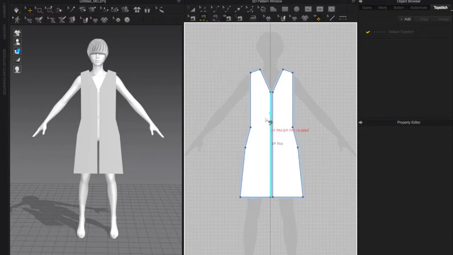So I'm hovering inside the pattern, but it's automatically selecting whatever side I am closest to. I want to connect this piece to this piece, so I'm going to click inside the left piece close to this line, and then I'm going to click inside the right piece on the other side.